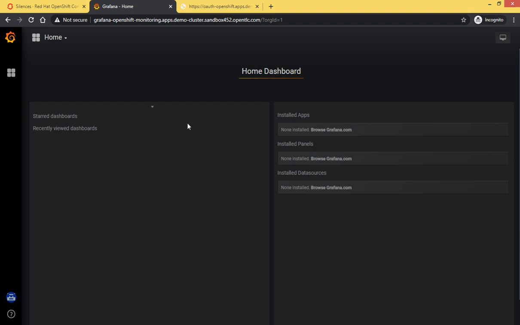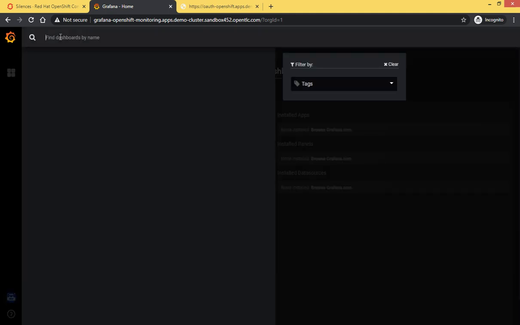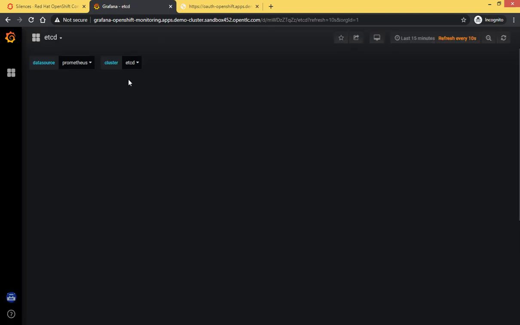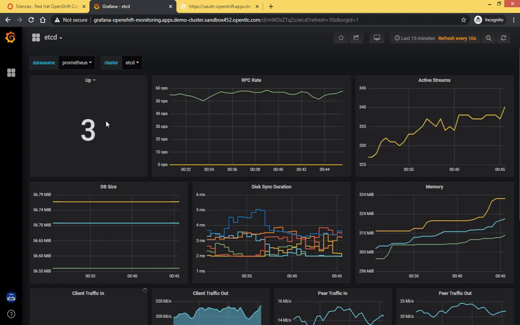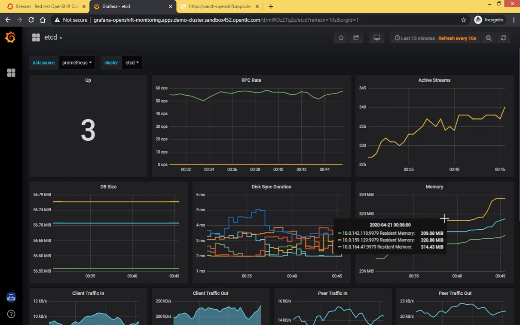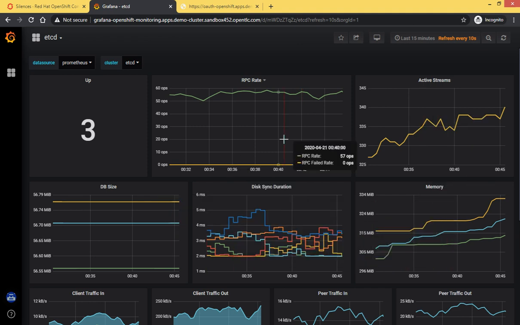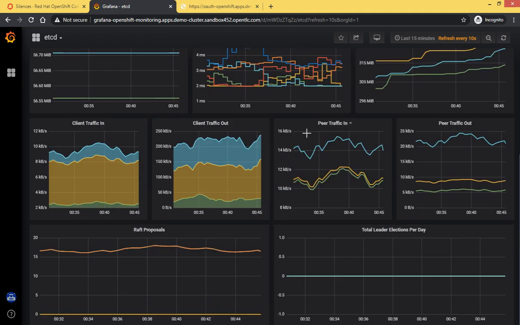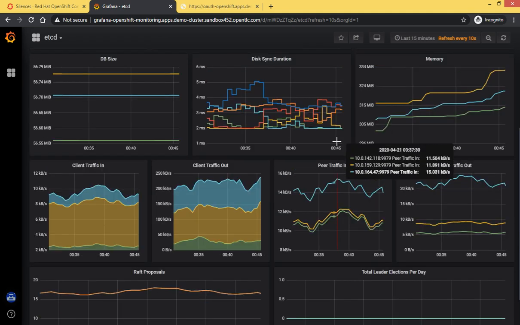And for dashboarding purposes, we have Grafana inbuilt in the OpenShift cluster. From here we can create dashboards, different dashboards, like let's see for etcd. We have three etcd nodes. They show RPC rate, active streams, memory, disk sync duration, and different charts here.